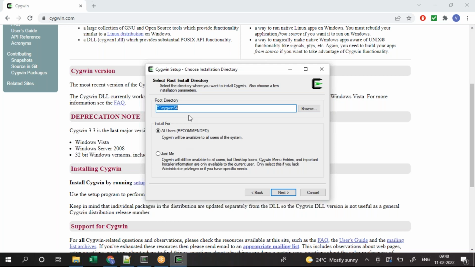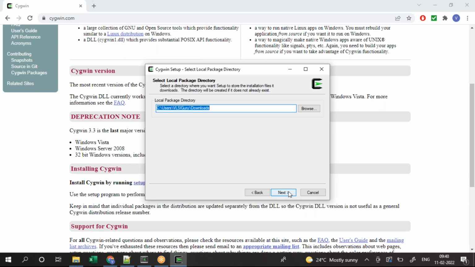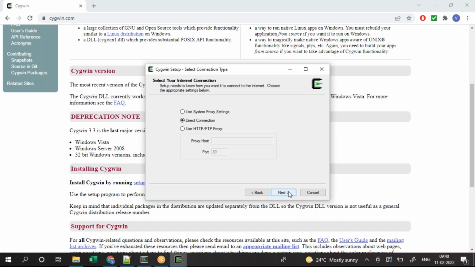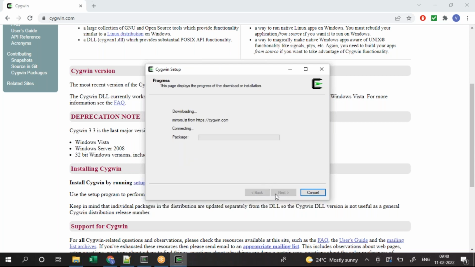Okay, it is up to you. It is only for you or available for all users of the system. You can select all users also. Select all users. Then the path is usually the C drive, it will take it automatically. For the connection, you don't give anything, you use direct connection.